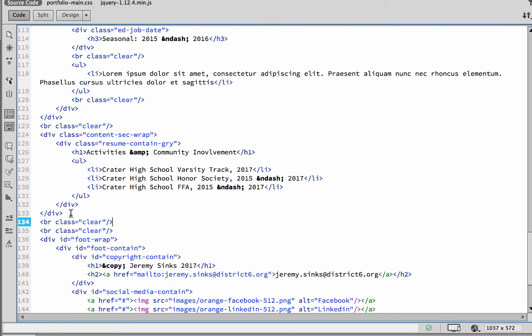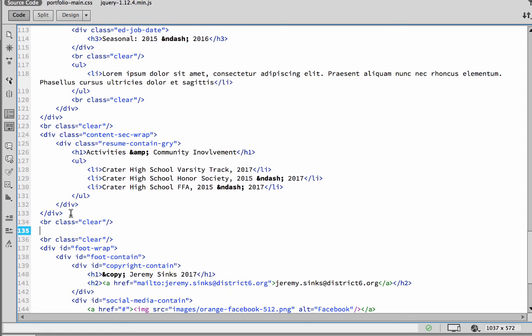Again, it's probably not necessary, especially after this section. It's just a pretty straightforward list, but I'm not taking any chances here. I'm just going to go ahead and mark that with a clear piece, and then hit the enter return key.